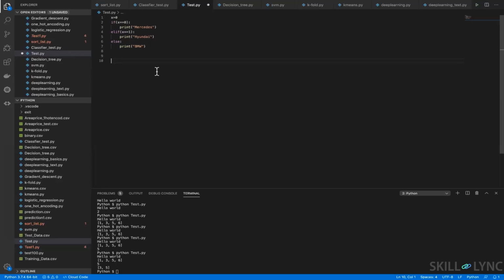Okay. So now tell me what it will print, guys, for this one. For x equal to 1, what will it print? Right. So see, the point is, if I write, say, x equal to 100, then BMW, right? Now, for example, if I write y equal to 100, then what will it print?